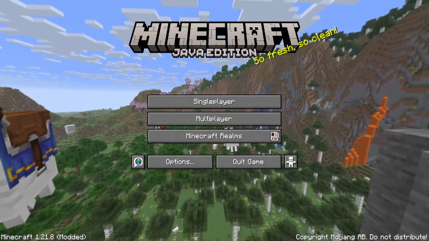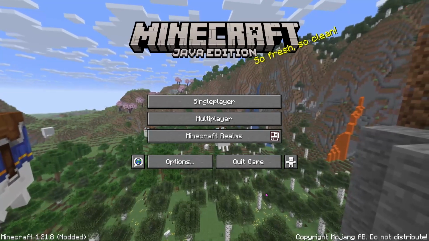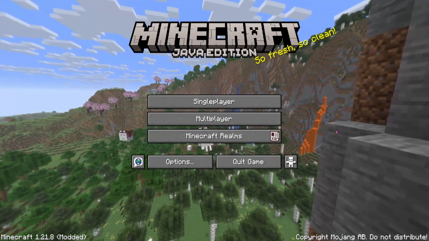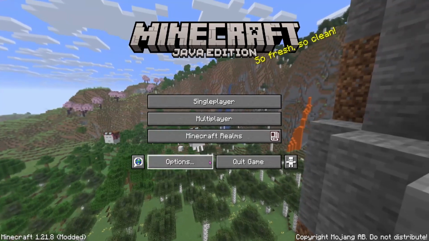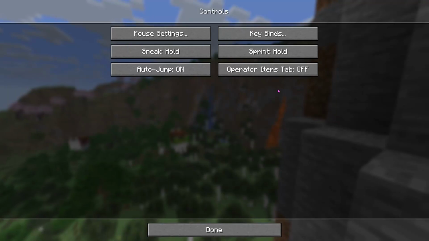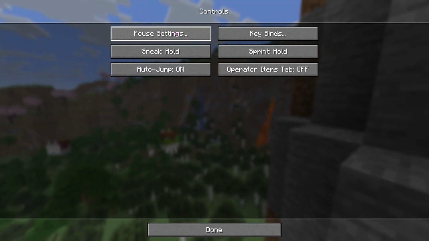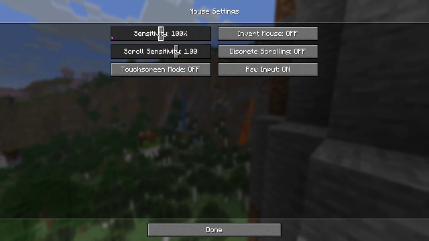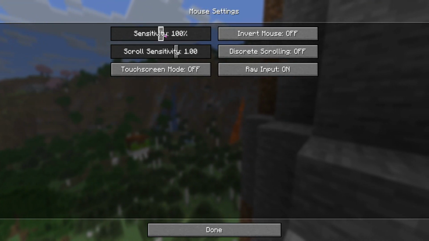In today's episode, I'm going to show you guys how to change your mouse sensitivity in Minecraft Java Edition. So all you guys need to do is load up your Minecraft Java Edition and then go ahead and press options, guys, and then head over to controls right here. And then there should actually be a button that says mouse settings in the top left. And when we click that, as you guys can see, we actually have the sensitivity right over here.